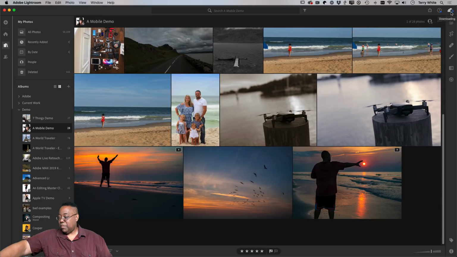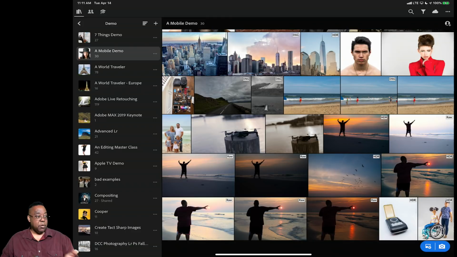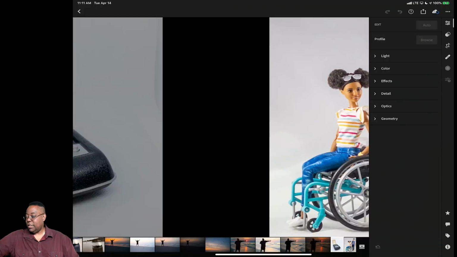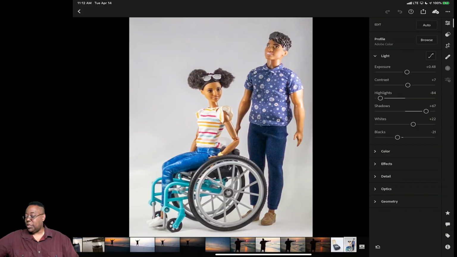Let me also launch it on my iPad. Go to the right spot. And if I switch back to the iPad, they're already there on the iPad. So here are the two shots we just added, that one and that one, complete with all the edits and complete with everything that we would also still be able to adjust. And we'll let that happen in the background on the desktop as well.